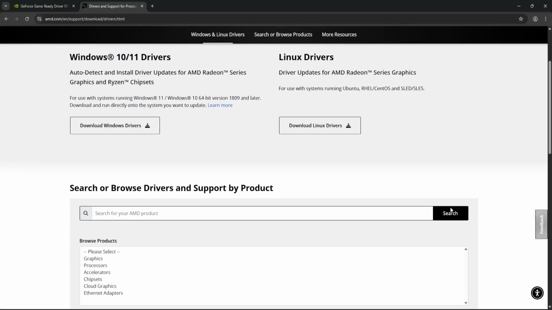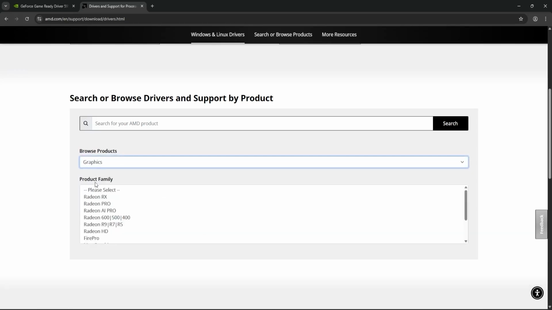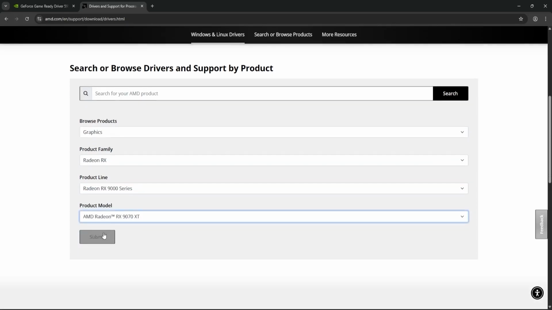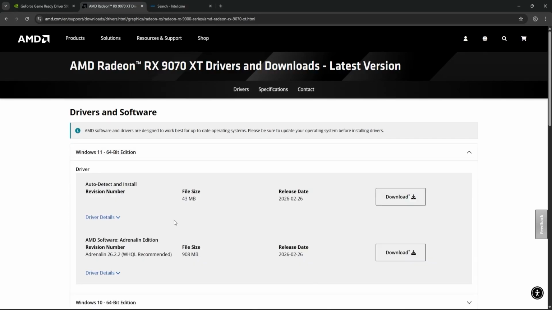Or scroll down to the section called Search or Browse Drivers and Support by Product. Here, you can either use the search bar to find your graphics card, or manually select your graphics card family, product line, and model from the list. Once selected, click on Submit. Now, choose your correct Windows operating system version. Then, download the recommended driver and proceed with the installation. After the installation is complete, restart your PC.